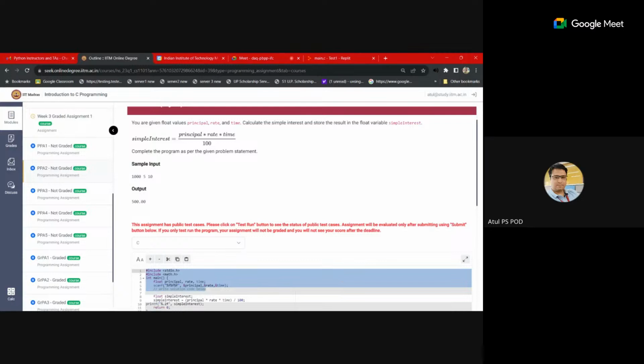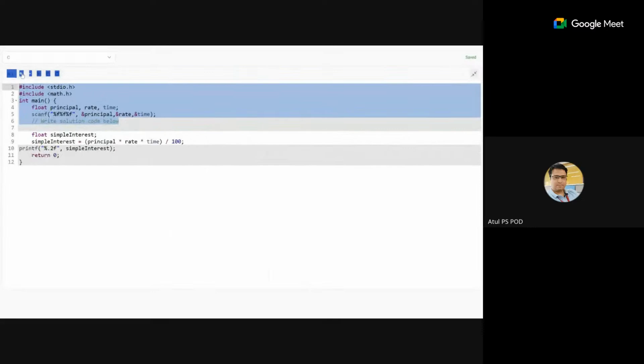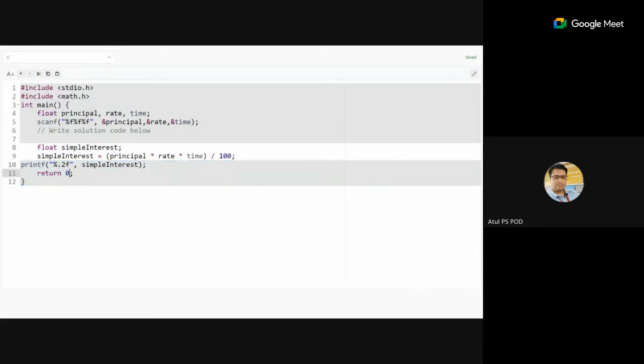Calculate the simple interest and store the result in the float variable simple interest. Here we are using another variable, simple interest, and you have to store the result in this variable. First, declare the variable with float and write the formula in the syntax which the computer can understand: principal into rate into time, and after multiplying all these three, divide by 100. And the print statement.